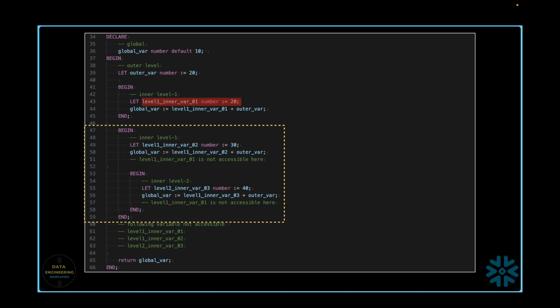Likewise, if you see line numbers 61, 62 and 63, all inner variables are not visible to these line numbers. So you can pause here and try to review this entire code base. It looks a little complicated, but once you try it yourself, it will be clearer and you can write efficient code while building a stored procedure or anonymous block using Snowflake SQL scripting.